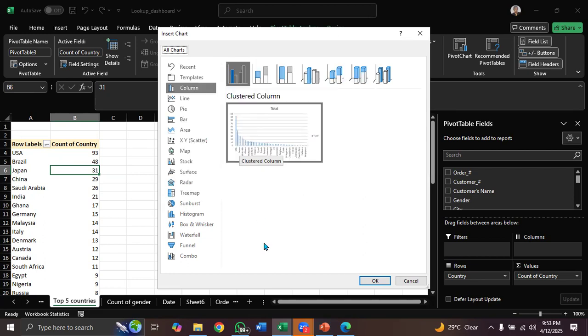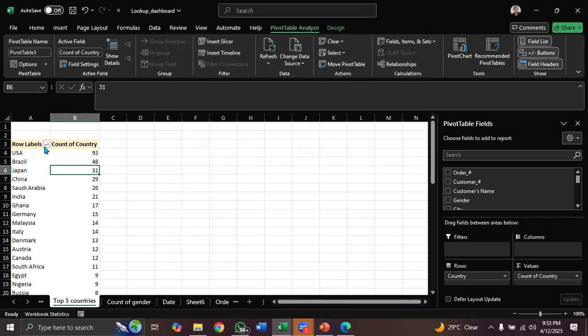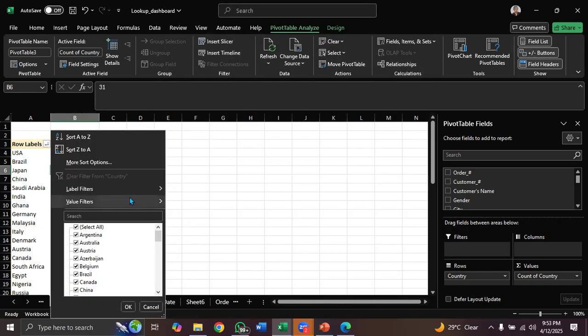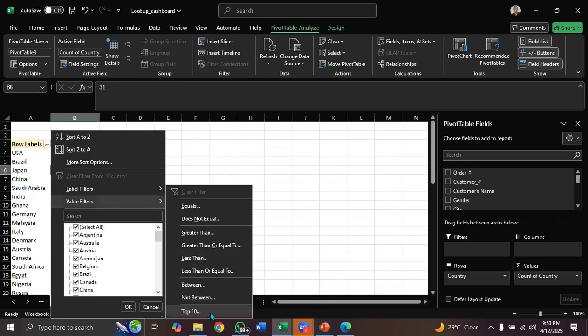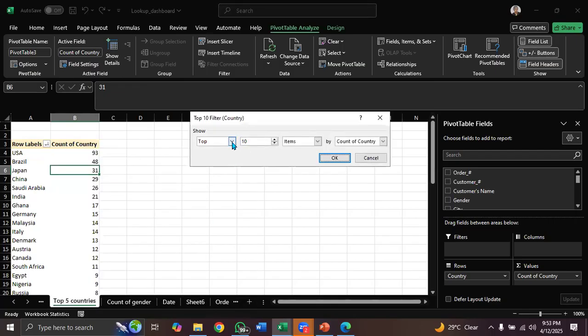But if you're trying to get the country that generated the least for them, the least, I can always use my bottom 5. I can tell you that I want to get the bottom 5. I'll come here and then value filters, bottom, top 10. I'll just change the calculation here to bottom, right? Then I'll reduce this one to 5. Then I'll click on OK.